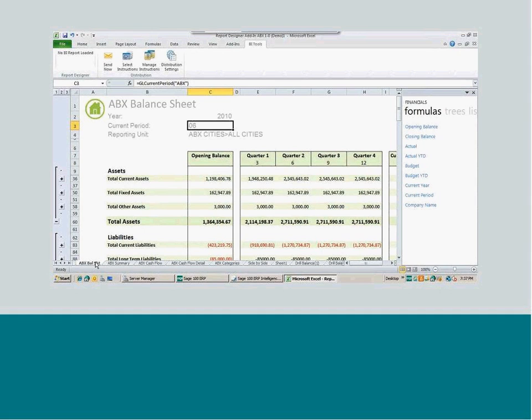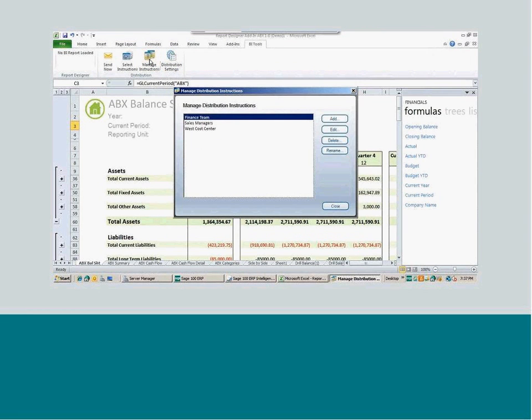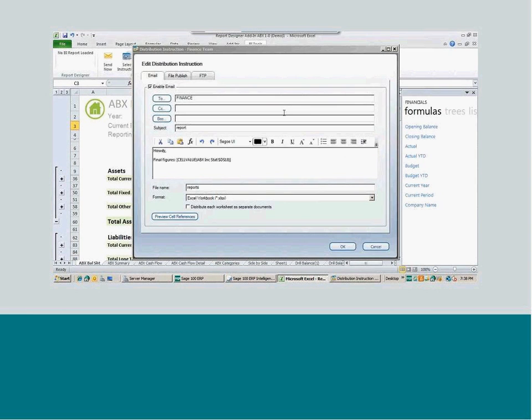Step two, where we're going to save time, is that we can now set up automatic distribution options. The distribution can go through either your Outlook or SMTP. You find, and we set up instructions. We have things for the West Coast Center. We've got a sales manager, finance team. If I look at my finance team email, I'm integrated with Outlook, so I can use my Outlook group. But I can also include specific figures to the report.